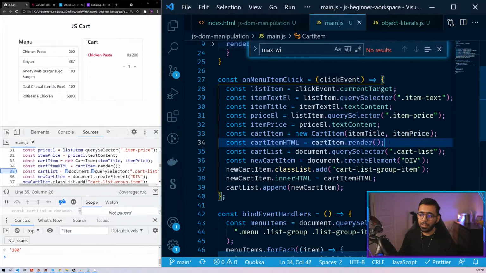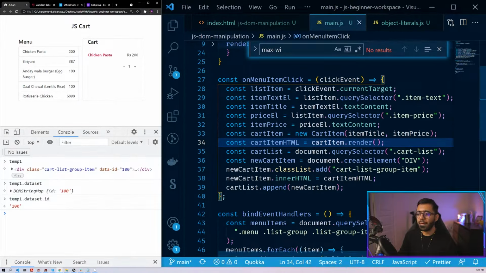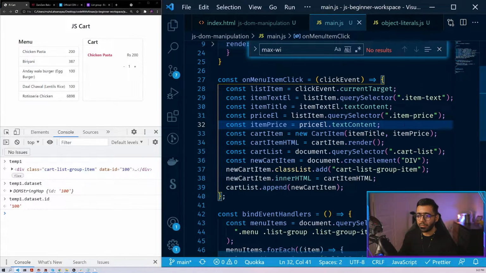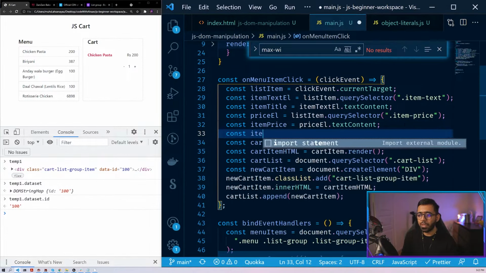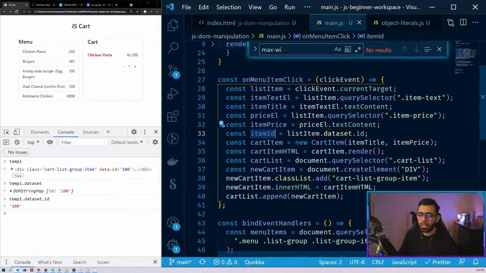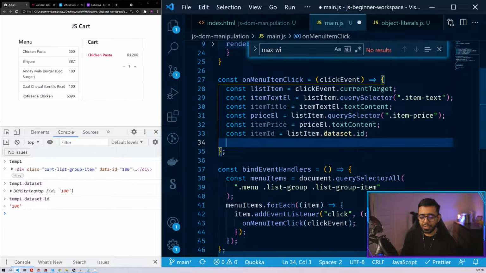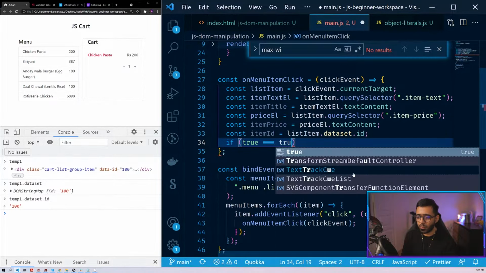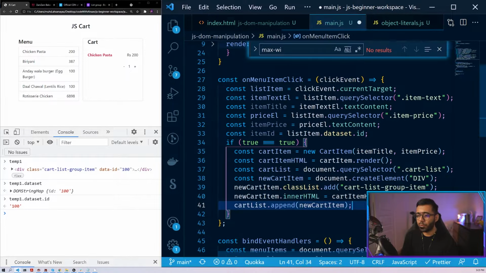Let's check if this element is already existing in the cart or not. So when we get this new item and price, we also need to get the ID. So let's say itemID equals listItem.dataset.ID. By that, we get the item ID, and then we can check if this item exists or not. So for now let's say true equals true. So in any case, we are doing this.